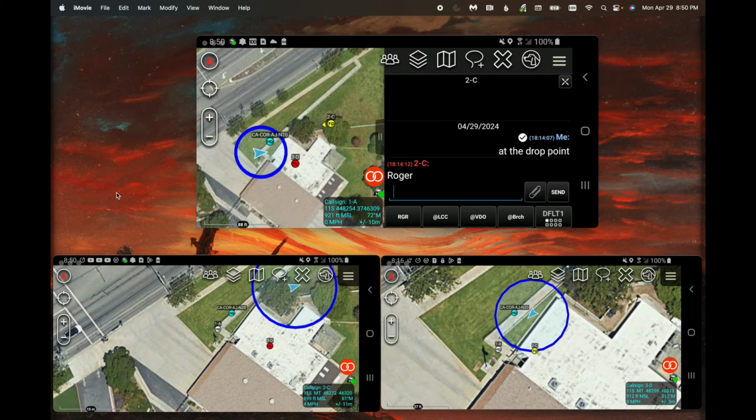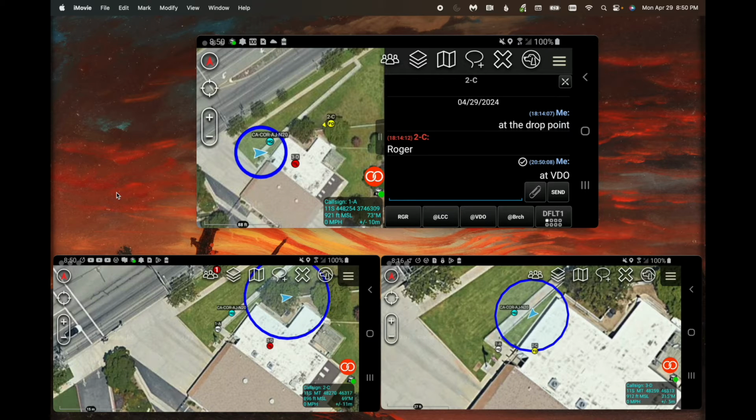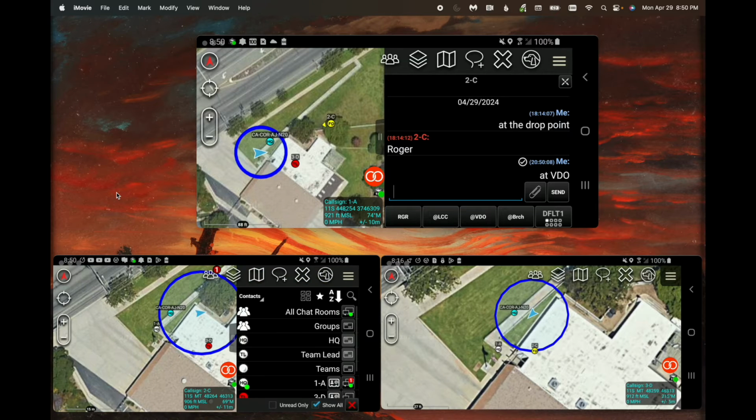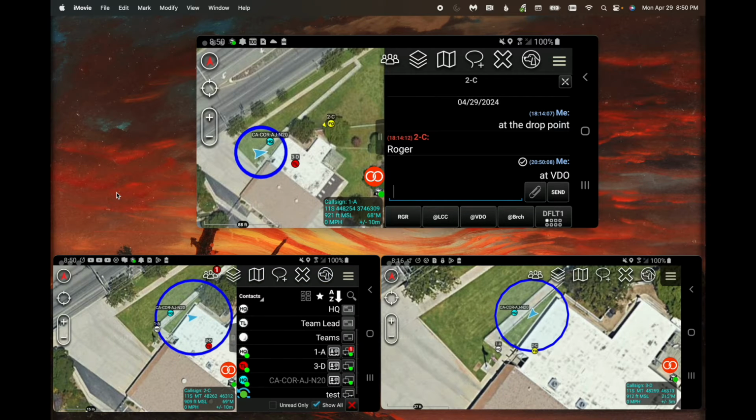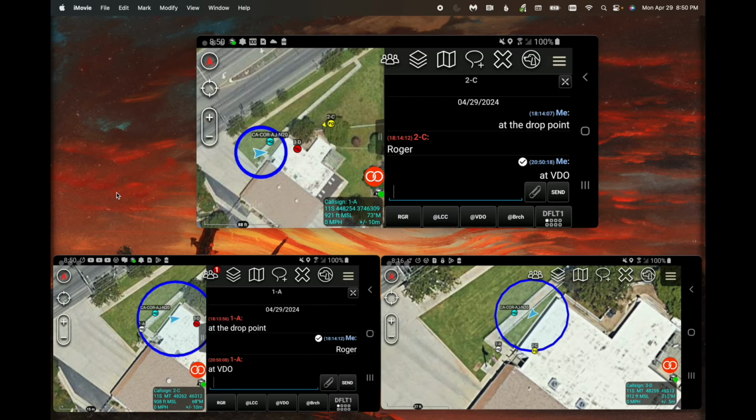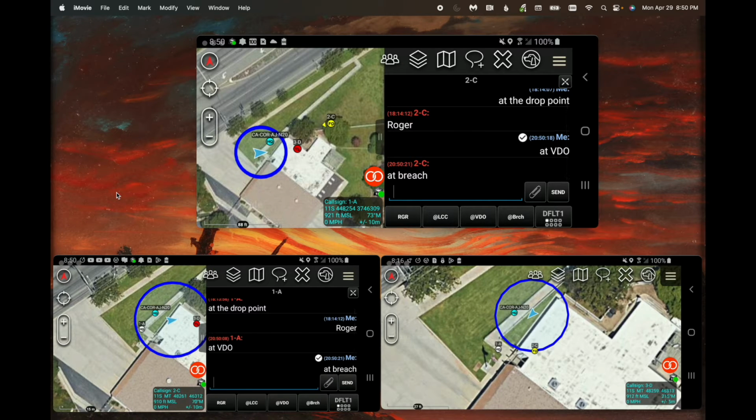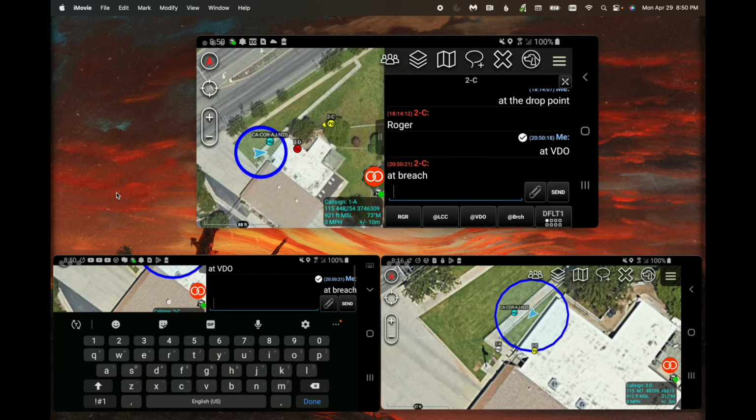I can send 2 Charlie a message, and notice on 2 Charlie he gets a notification up on the contact tool, and you can see he has a message from 1 Alpha. If I open that up, I can send a message and we can talk back and forth. I can also freehand message in there and type whatever I want.